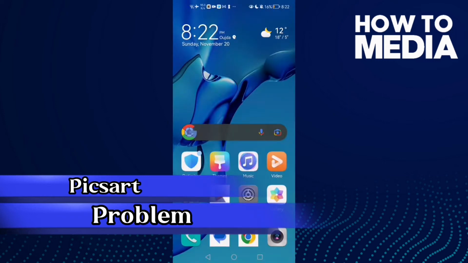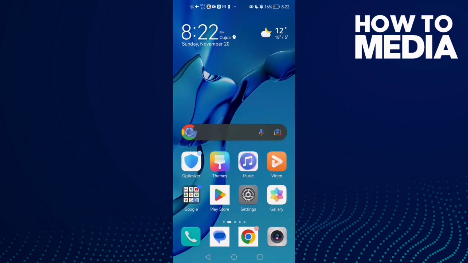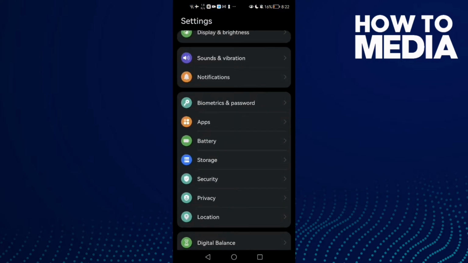How to fix Picsart problem on Android phone. Hello guys, in today's video I'm gonna show you how to fix Picsart problem on any Android phone.